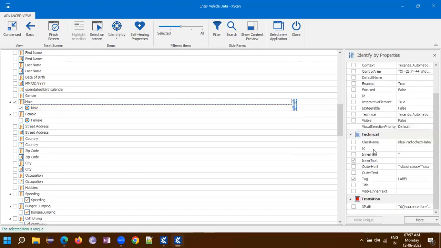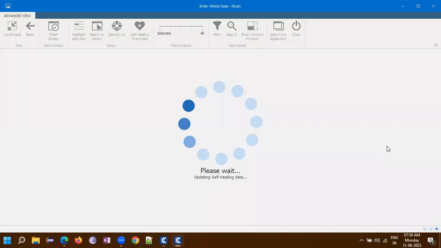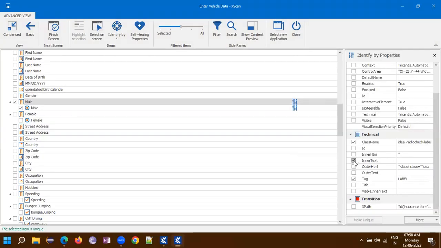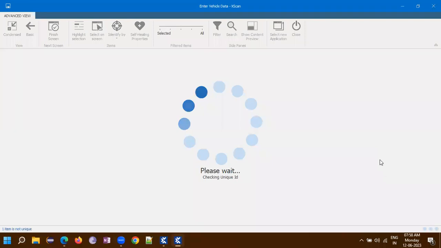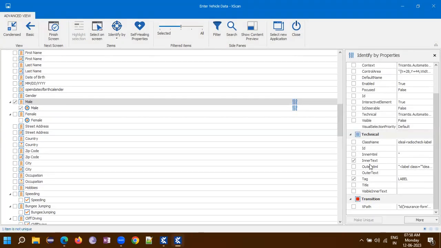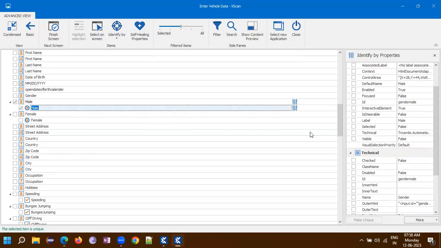Then only I can use this radio button, the class name. If you uniquely identify this element, it will appear. Okay, so it is not able to, so I will add the inner text. It has an inner text as a main, so I can select this one. Now my element is uniquely identified, as you can see. So if your child element is not uniquely identified, you can select the parent element and it will identify your element over here.